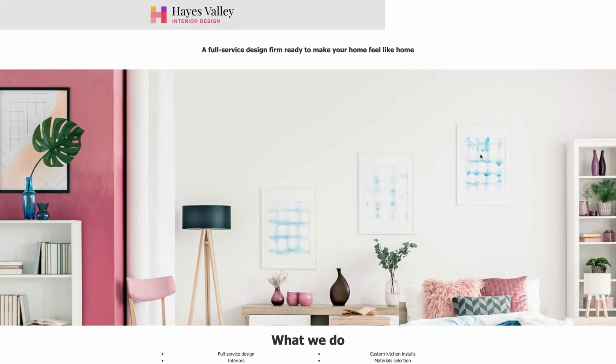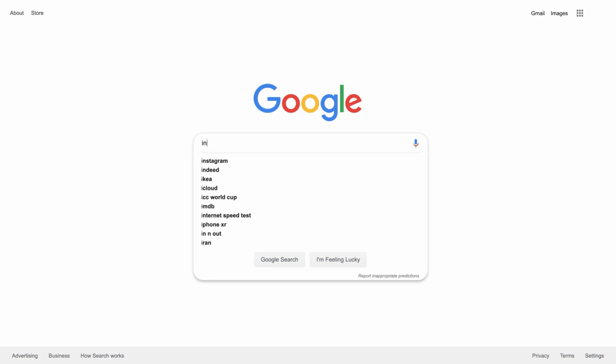But for our interior design firm, let's assume people search. We can make some assumptions based on some test searches. There are services out there that will actually show you how a particular website ranks for a specific term.